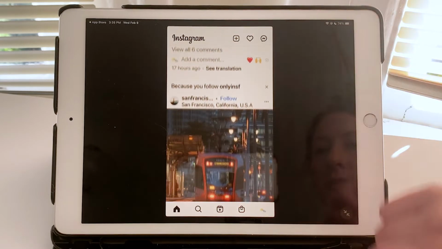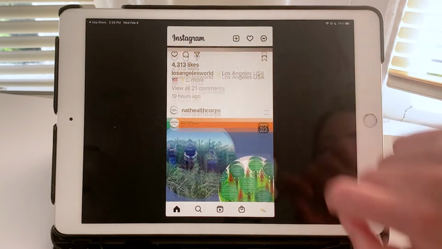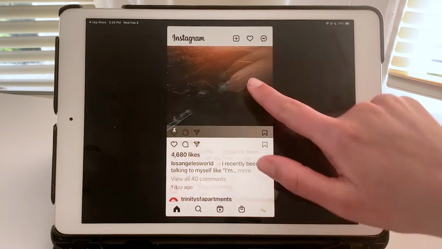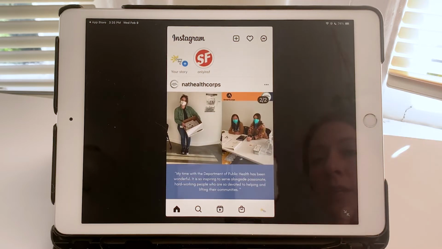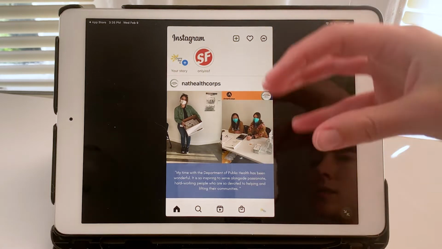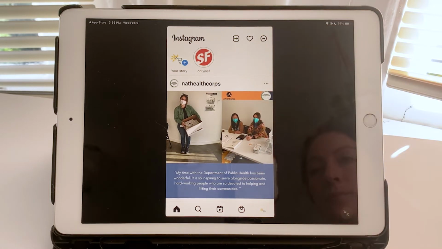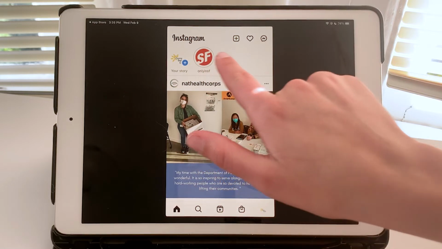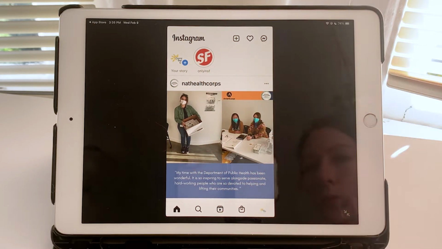So that's the basics of the Home tab. And you can always scroll back up to the top, and depending on how many accounts you follow, as you check the app throughout the day or throughout the week, you'll see newer posts appearing on top. Also on this home screen, you may see some things up here in this top row. These are called stories.